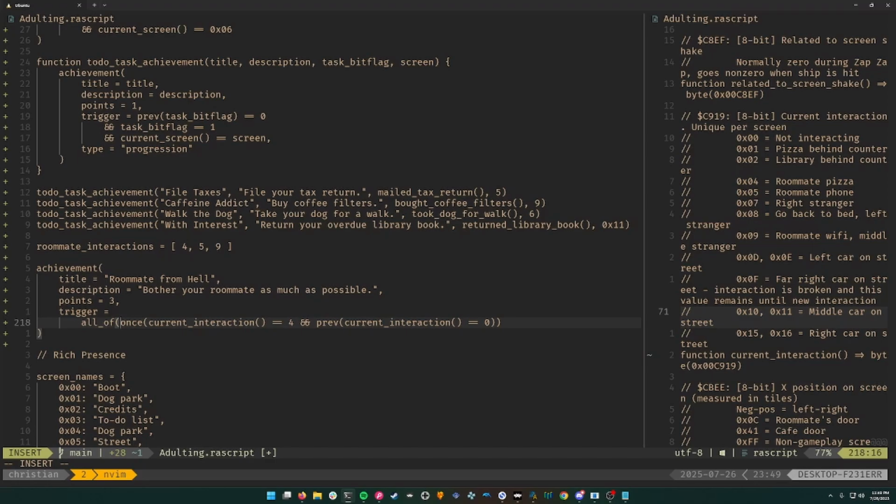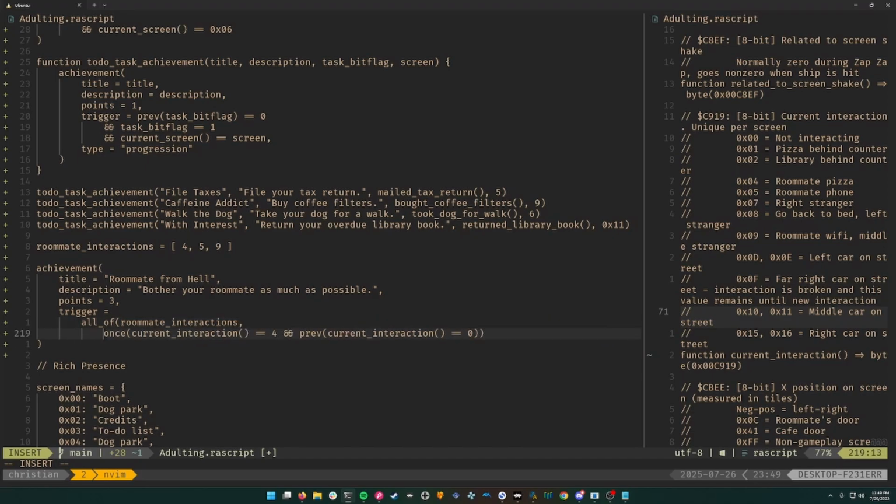So all of, and first we have to give it our inputs. So this will be our roommate interactions. And I'm going to throw this down on a separate line just to be a little more clear. And then what we pass in as the second argument here is another function, which will run for everything that you pass into the inputs and then just AND it all together because it's all of. There is another thing called any of, and that will OR them all together. But in this case, we want them all, so it's all of.